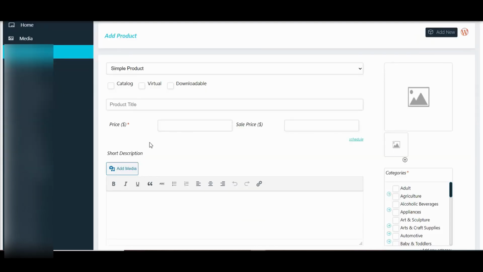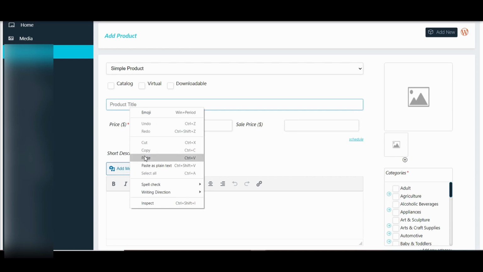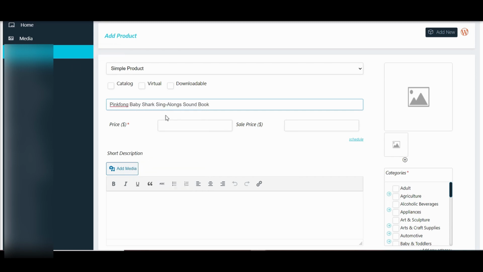Okay, so here it says product title. You're going to put the title of your product. To make it easy, I just copied and pasted my product title here. You're going to put your price here. You see the red star means that you have to put a price. So I'm going to put my price at $300 TT.